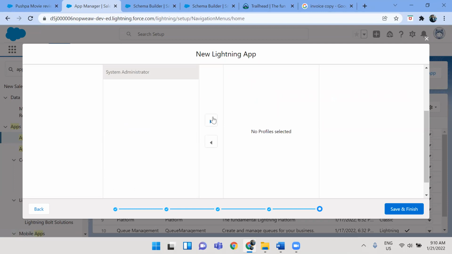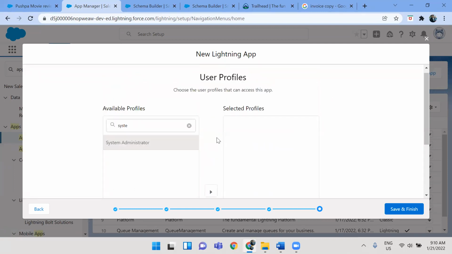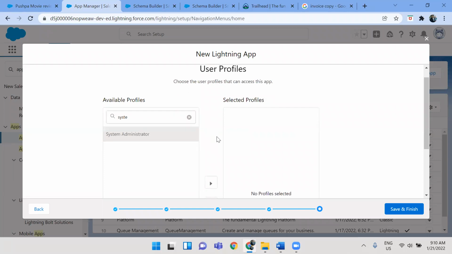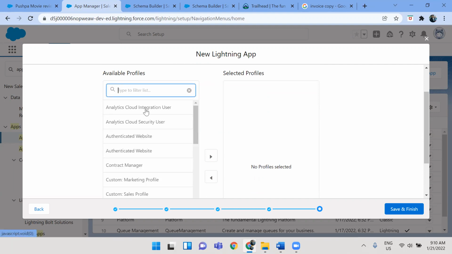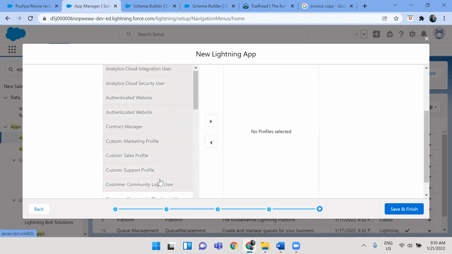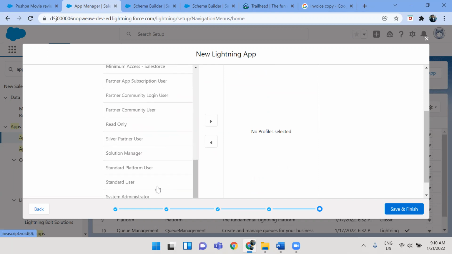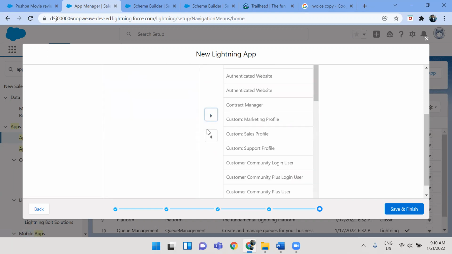Whenever you create a new user, like not everywhere, it's a developer org, right? We have the developer edition. So the system administrator is our user, or you can select all the users and move. You can select all the users, push. You can select all with the shift button.